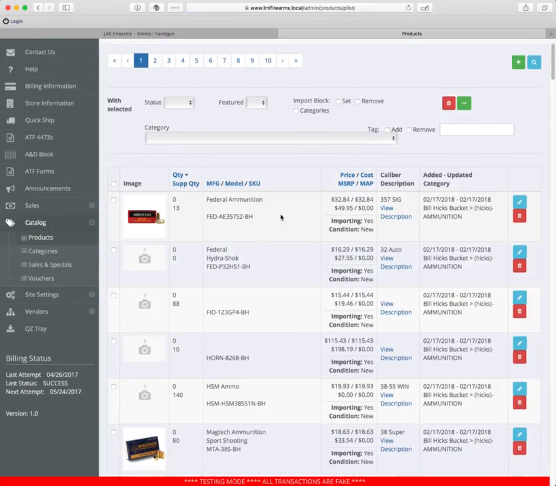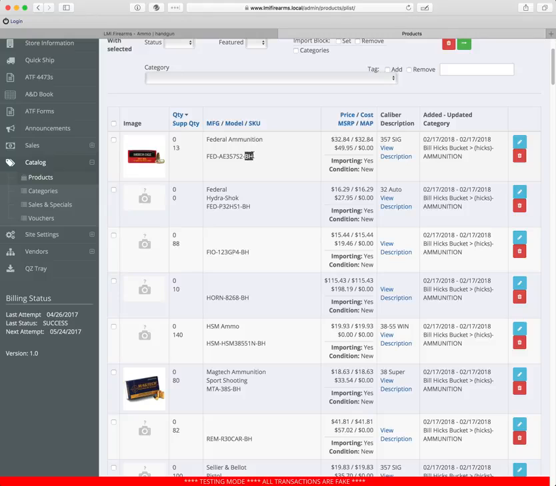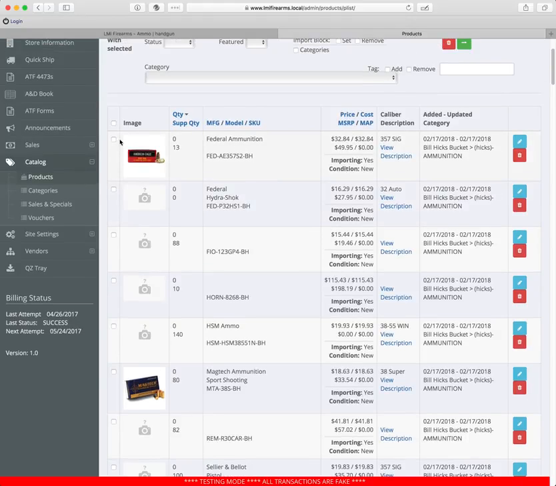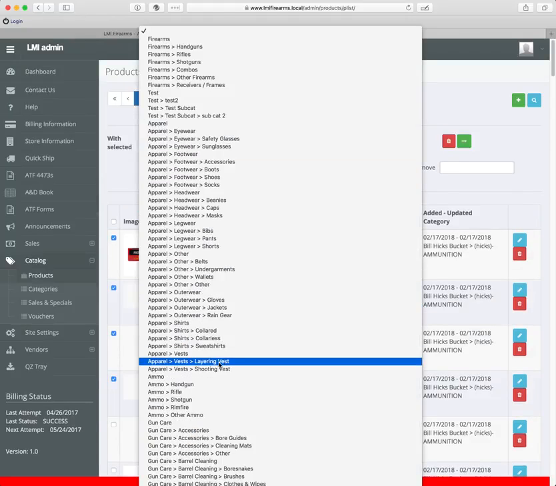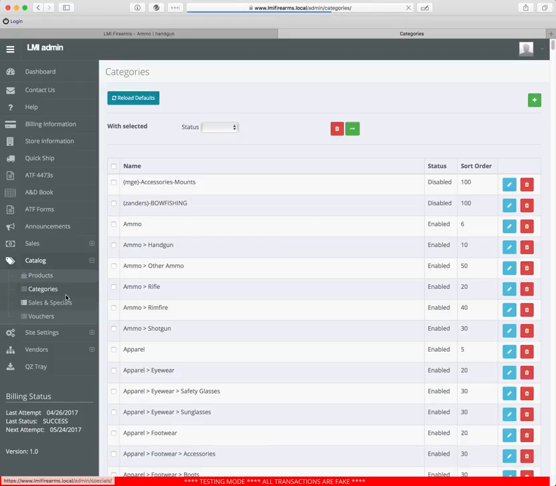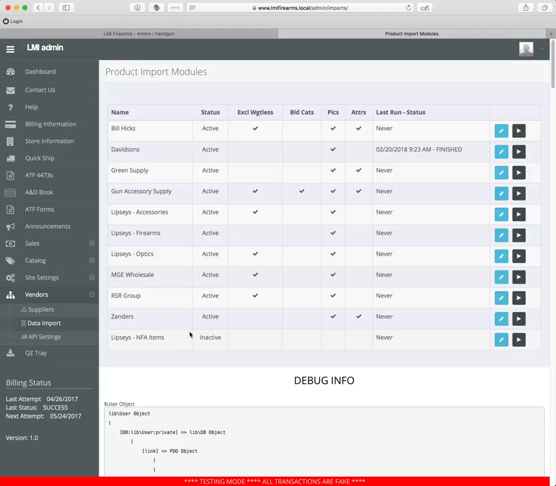Now here's all of the ammunition coming from Bill Hicks. You'll know it's Bill Hicks because it adds a -BH to the SKUs. All of the SKUs are automated, and each is appended with something to let you know what supplier it's coming from. So you'd have to find, let's say, all of the handgun ammunition, and you come up here and change it to your ammo handgun category, and then set the category's import block. That's important. That way it won't remap it to the bucket or to whatever. Then hit go, and that'll do it. I'll cover that in more detail on the products, but that's what you have to do, and it's unfortunate, but we're limited to what they offer, and Bill Hicks doesn't break ammunition out.